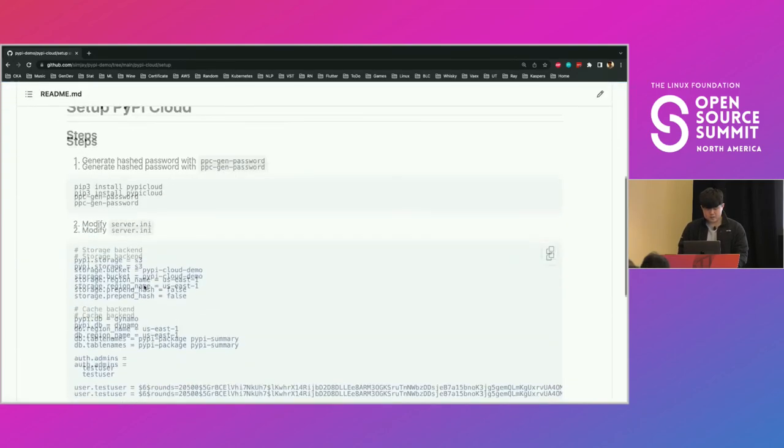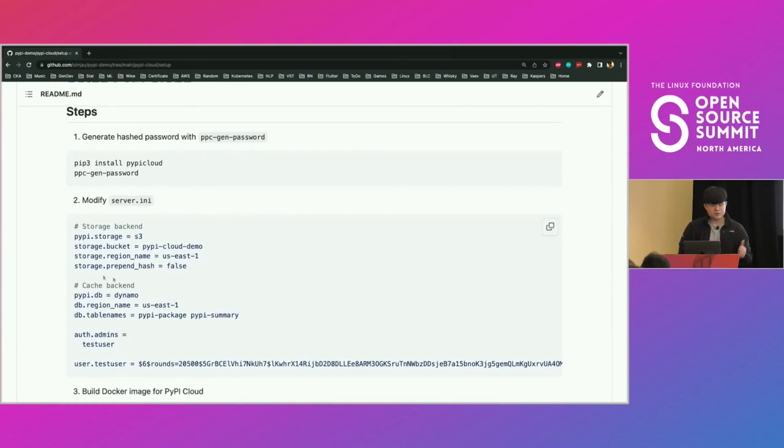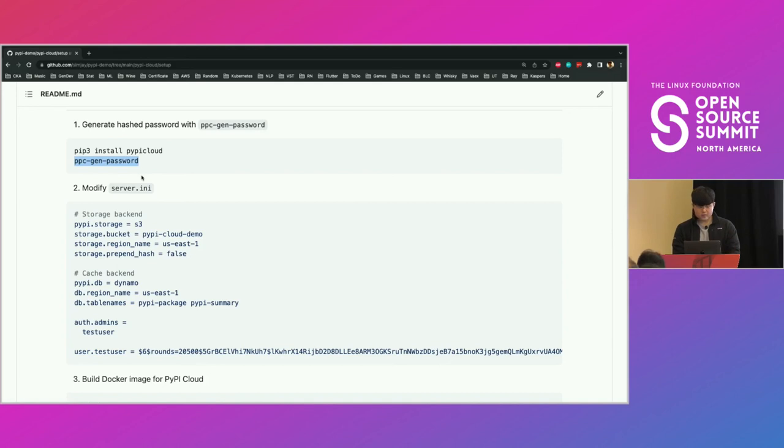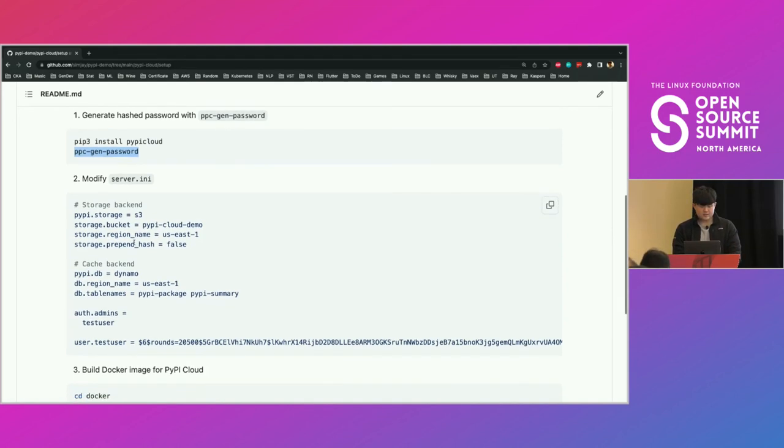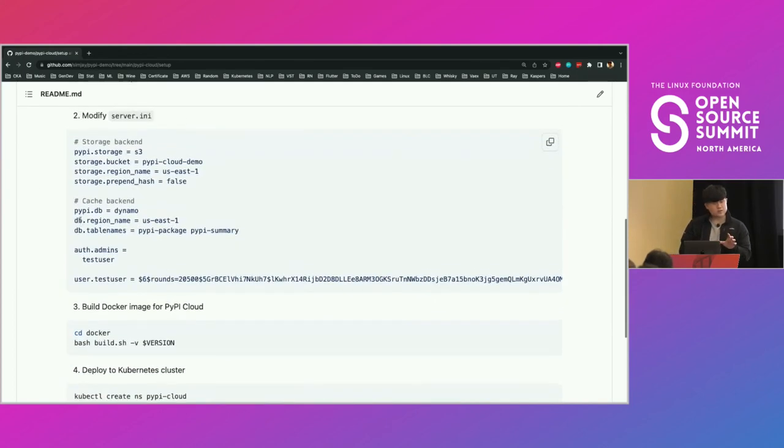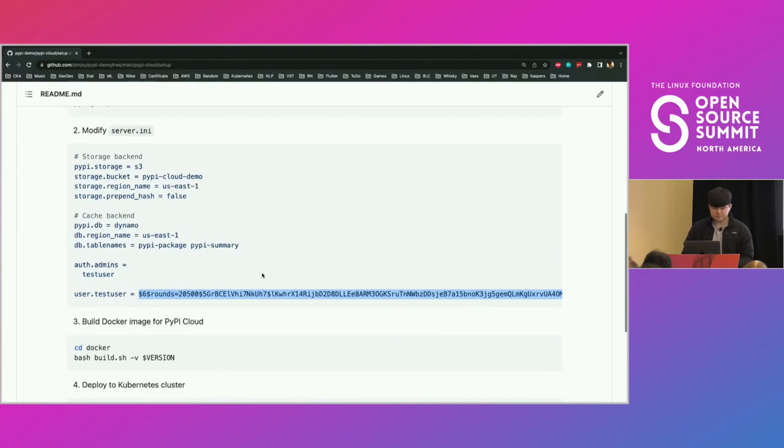But just like you create a password in PyPI server, you're gonna have to create a password here as well. But instead of using htpasswd, you're gonna use PyPI cloud's own executable, ppcgen password. Once you use that, it's gonna ask you for the password twice, and it just looks like password dots, like a Mac password thing. So I was inputting my password for like 10 minutes and noticed I was dumb. And yeah, in that server.ini file, you're gonna specify what user you're gonna use. I still use a test user, and this is that encoded version of the test password.